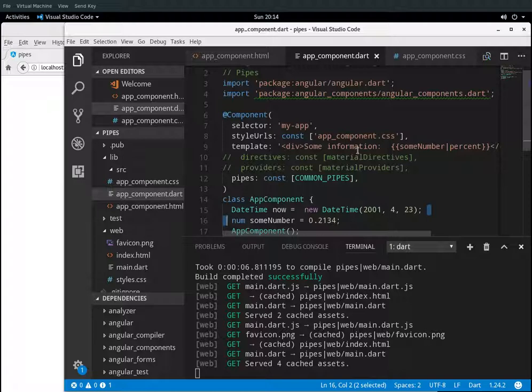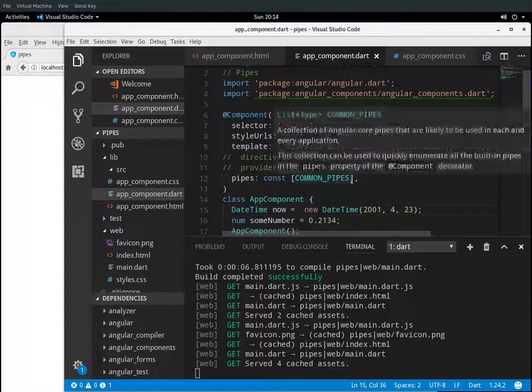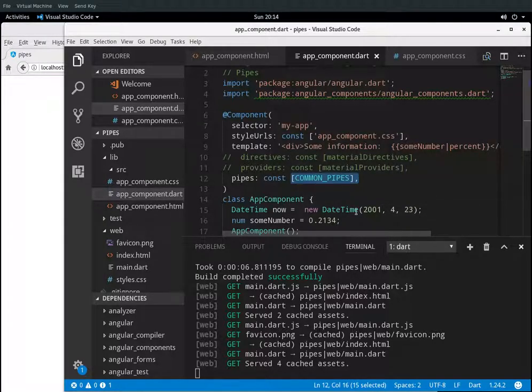But this is the concept of the pipes. Very simple and straightforward, but at the same time, extremely useful for us. There's a bunch of other different pipes that we can play around with, but that's the general gist of it. Thanks.